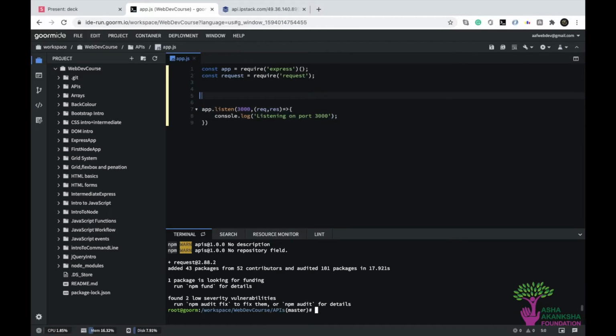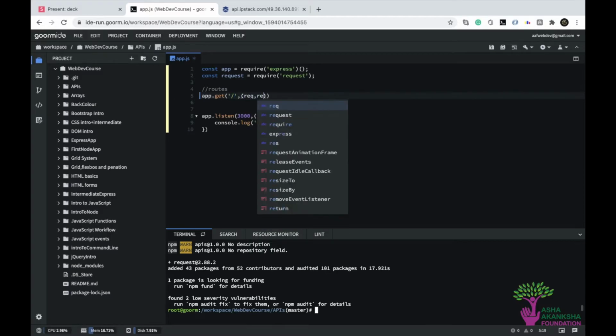Excellent. The next thing I'll do is the routes. You should be comfortable with this by now. These are just the basic routes. I'll do app.get. This will be a simple slash. And this will be res.